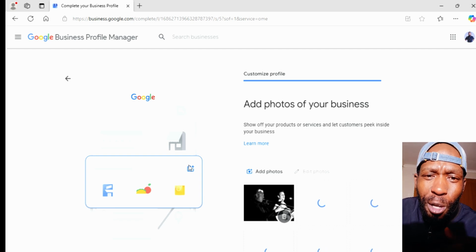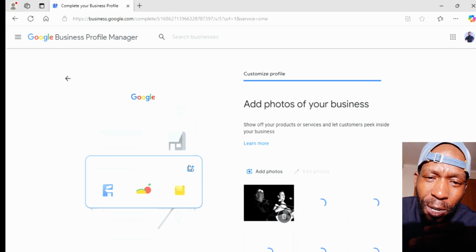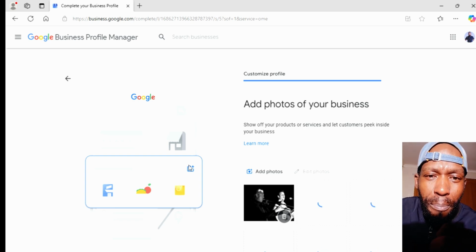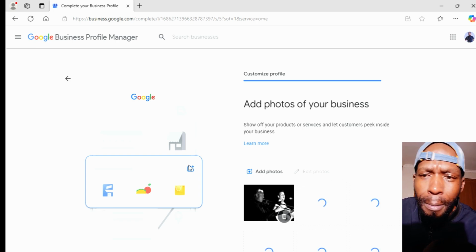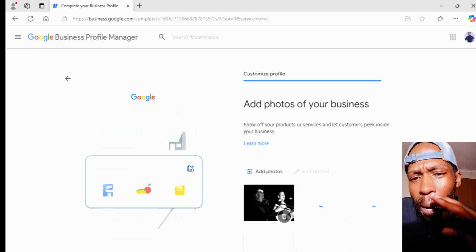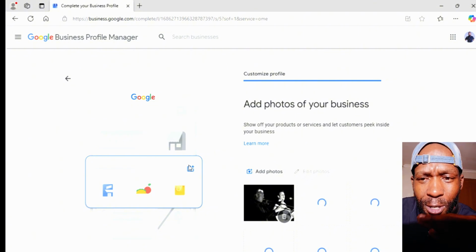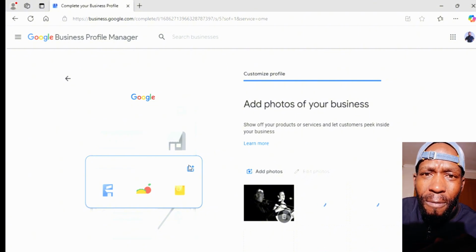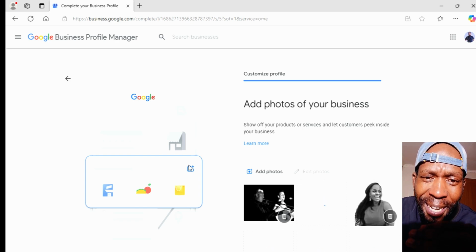So this is where you actually want to take the time. If you've got images of your business, some of your previous activities that you've done, you want to ensure that you put them in a nice folder so that you can come and upload them on this profile, so that you can take advantage of the ranking photos bring when it comes to your Google business profile.